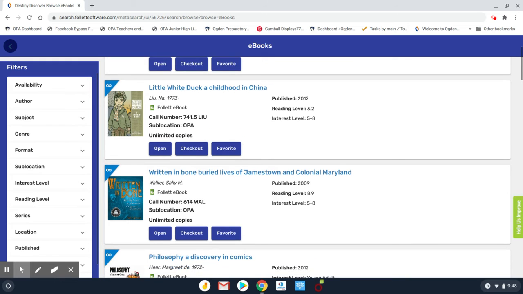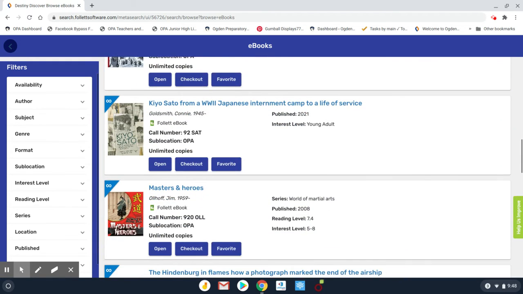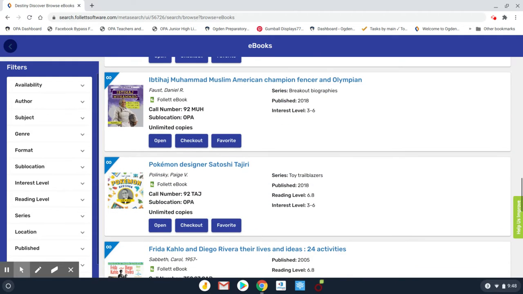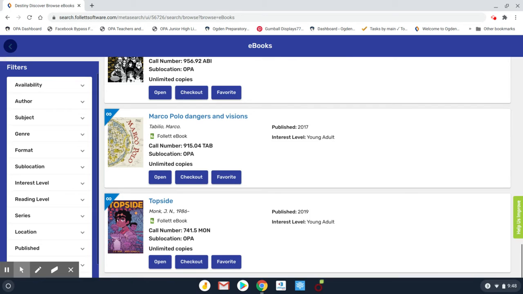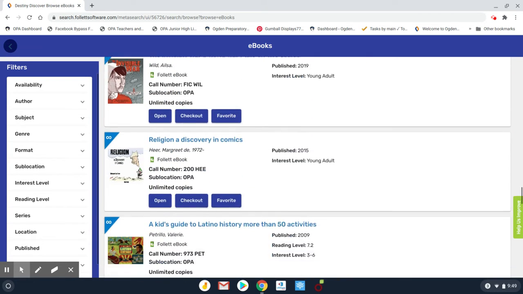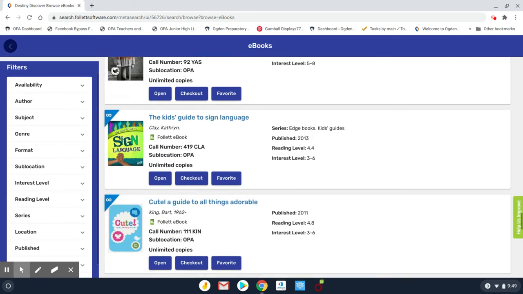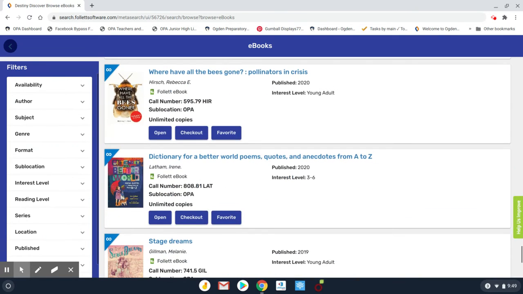So let me just show you, let me scroll through and show you some of the books. So those are the books that I have. So you can kind of see what they are. Most of them are nonfiction. It's just a different variety of different kinds of topics.